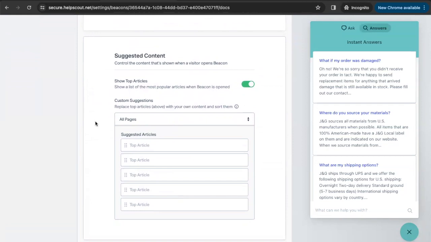So for example, let's say you have that beacon that's just on a pricing page. You might want to show pricing specific help articles right away to that website visitor, because you know exactly where that person is on your website and you know exactly what's going to be the most helpful for them in that moment.